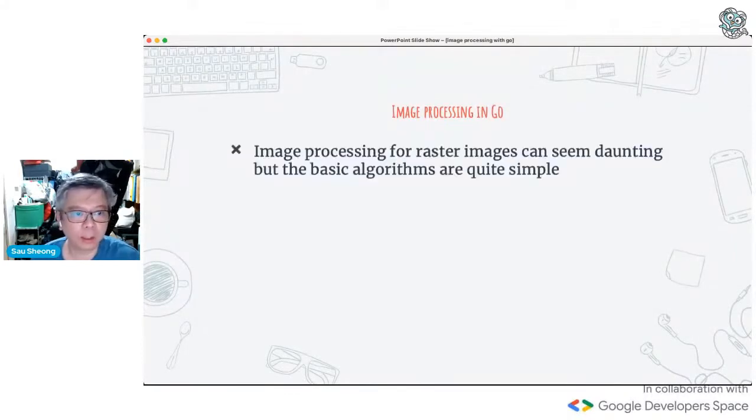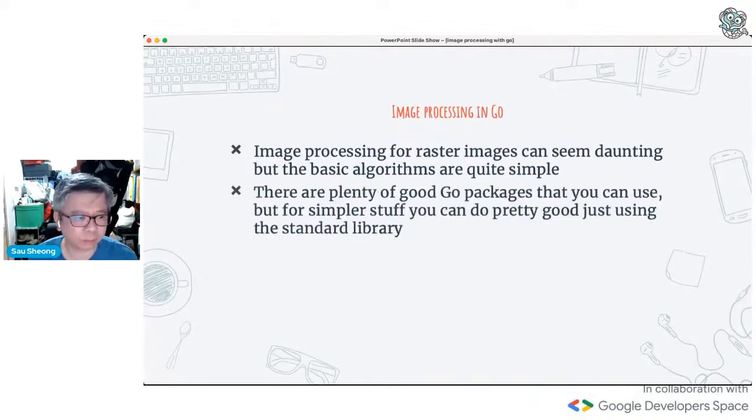Image processing in Go. Here, what I'm talking about is image processing for raster images. The algorithms here and the mechanics are actually quite simple, right? It might sound a bit daunting, say, hey, this is image processing, so it's quite difficult and things like that. But actually, the basic principles are quite simple, and you probably have learned them in your computer graphics class in university. So the algorithms are basically just that, not that difficult. And if you see some of the things I do today, you will realize that Go makes it relatively easy, and sometimes can be pretty fast as well.